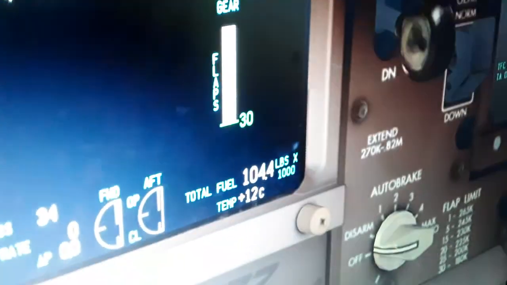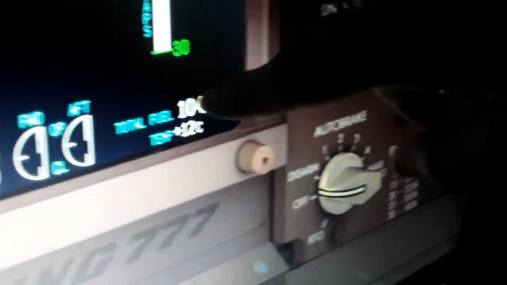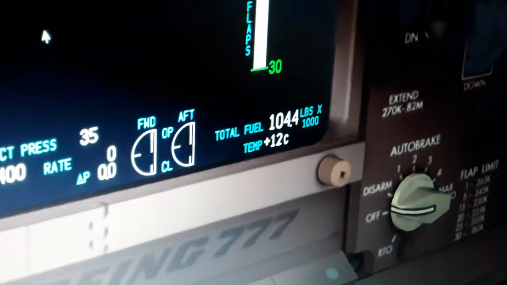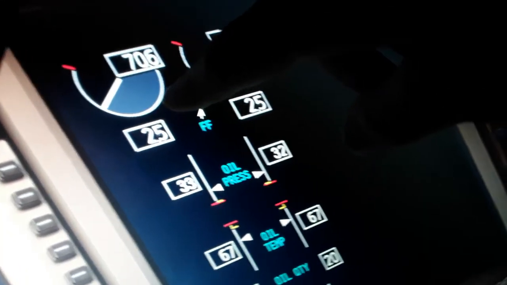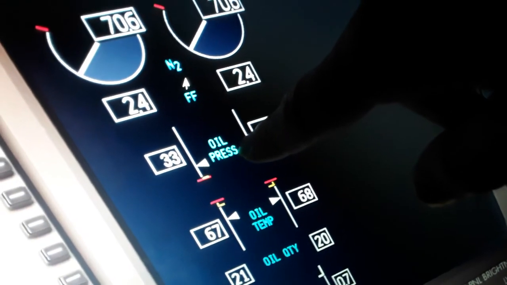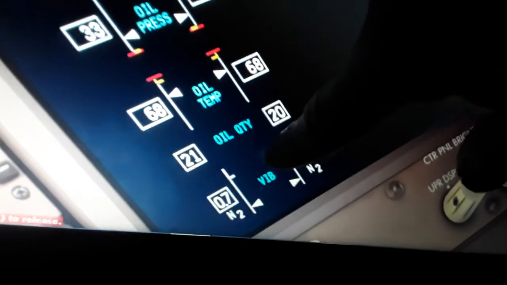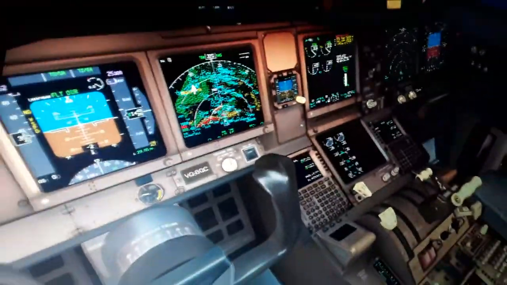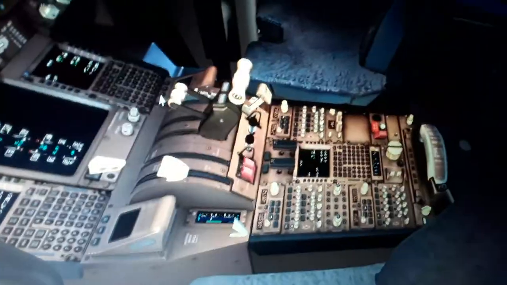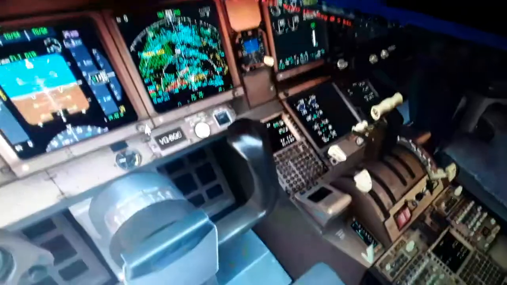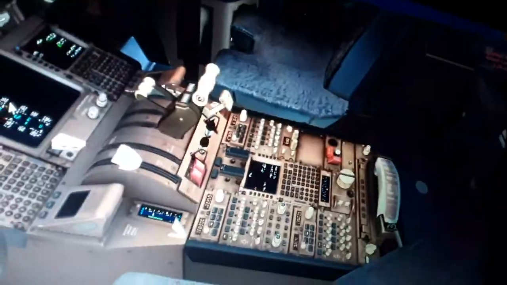Here, the landing gear down and up, the flaps position, the total fuel on board, and the temperature of the fuel, which is 104,000 pounds. The N2, the high pressure, high speed rotor stage of the turbofan, and the fuel flow per engine per hour, the oil pressure, temperature, quality, and vibration of the N2 stage of the turbofan turbojet engines of this Boeing 777-300 airplane. So you can see we increase the thrust like that, we decrease it like that.